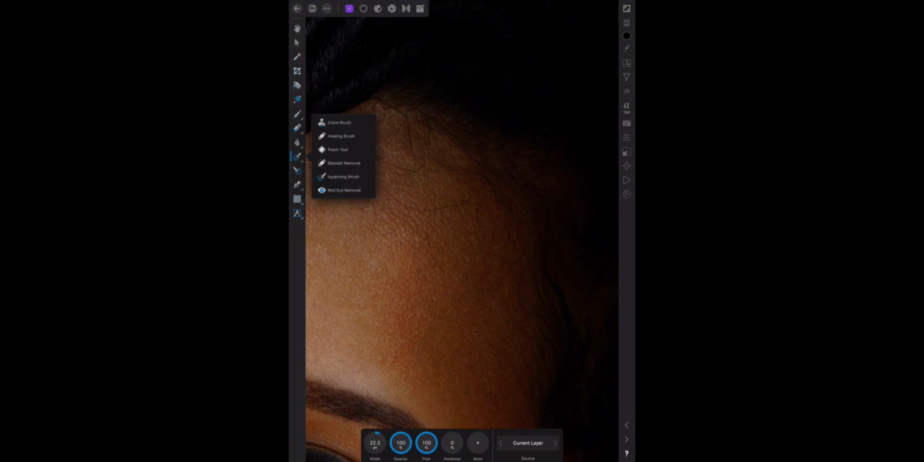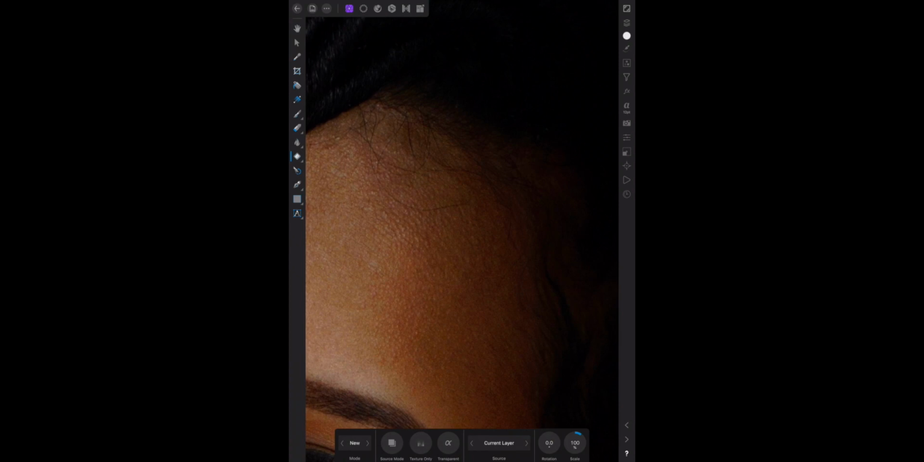What I like to really do is go to the patch tool. You go to the patch tool, patch, bring it on over, it's done. Patch with that, bring it over, it's done. Real quick.